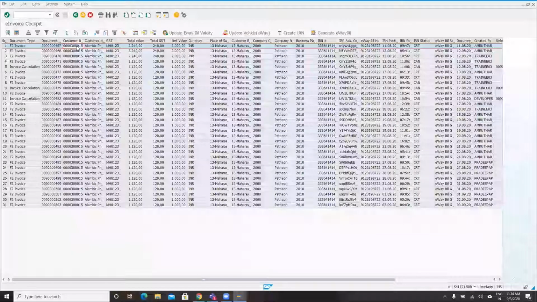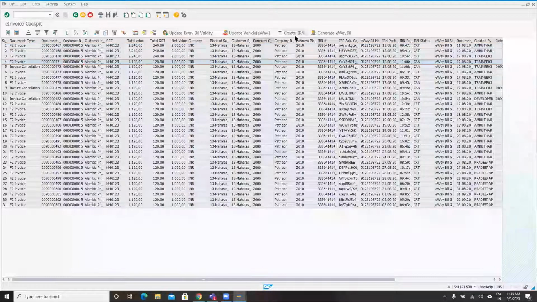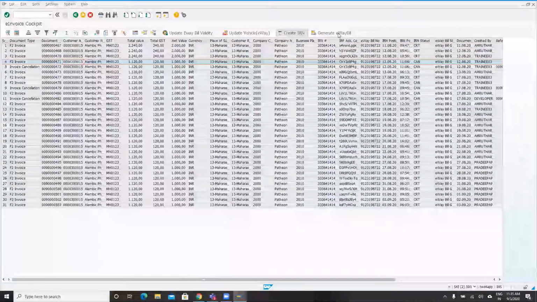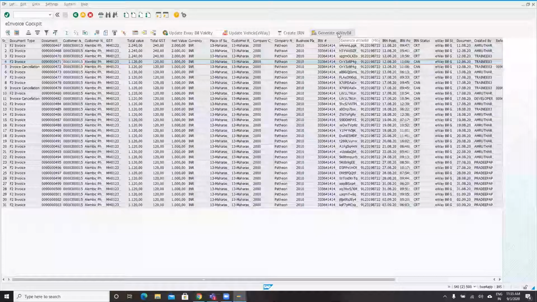So the process which I showed you is the auto IRN generation, but in case you want the IRN to be generated manually, that also can be done. You just have to select the document and click on the create IRN button, and it will generate the IRN automatically from here. Or you can use the generate e-way bill button to generate the e-way bill if it is not generated.